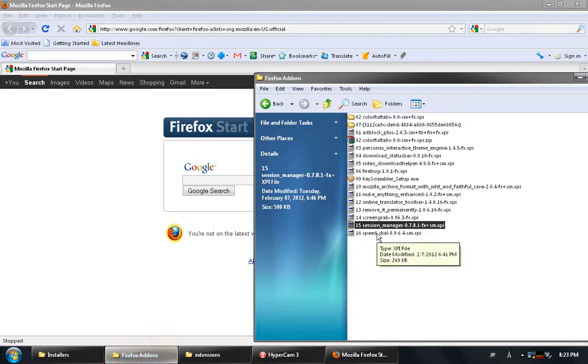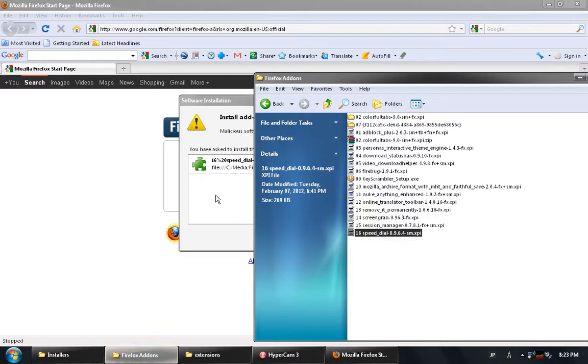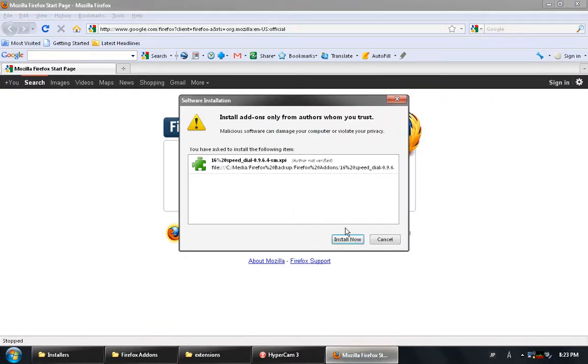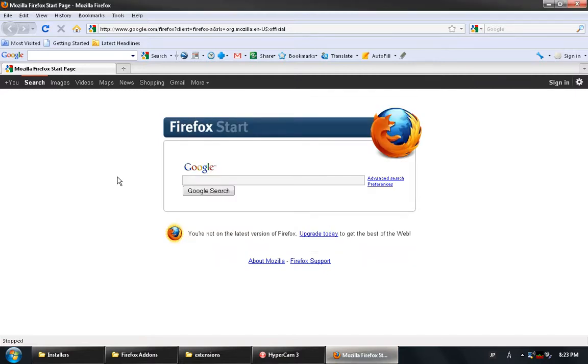Speed dial is essentially the same as a speed dial for a phone, except in this case it will allow you to begin with a number of websites you can speed dial to.